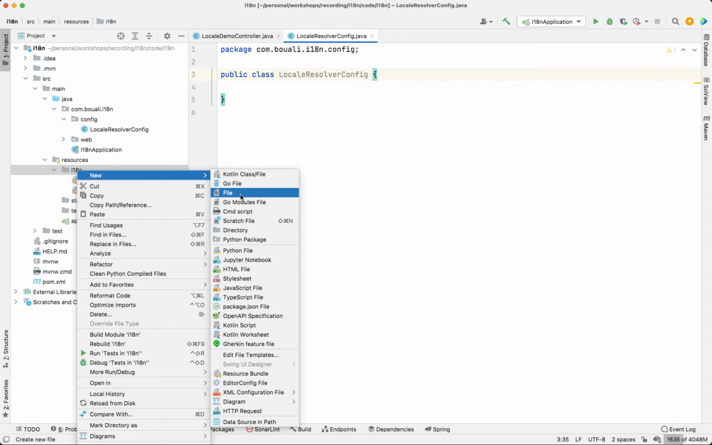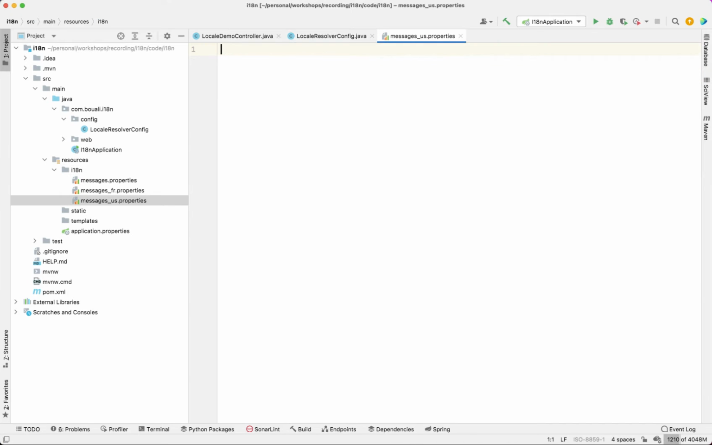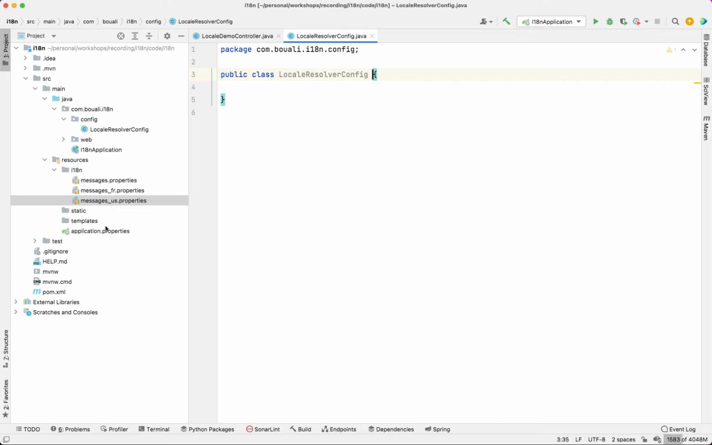And another one, for example, for US or for English. This is going to be messages_US.properties. So here we have two languages, French and English, and we can also add as many languages as we want. Now let's move on and try to understand what we need to do step by step.